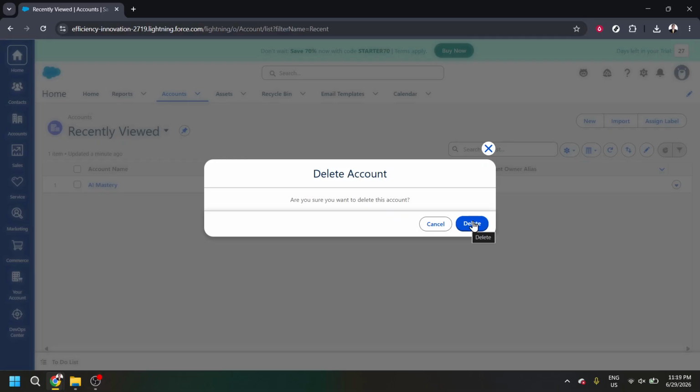So there you have it, a straightforward, repeatable process to clean up your Salesforce data with confidence. You have got this.